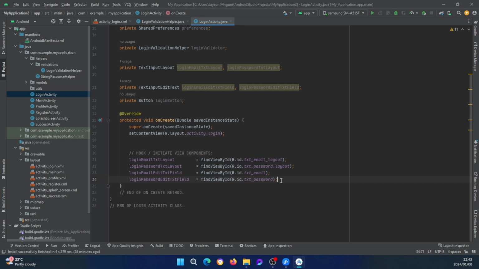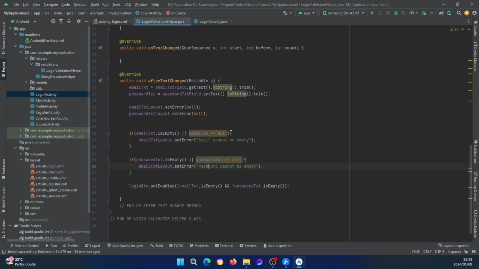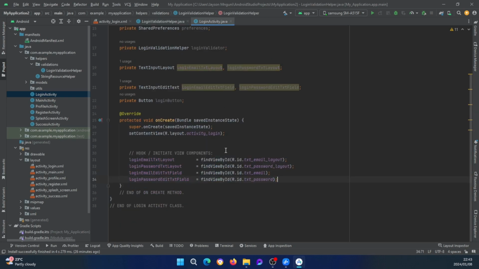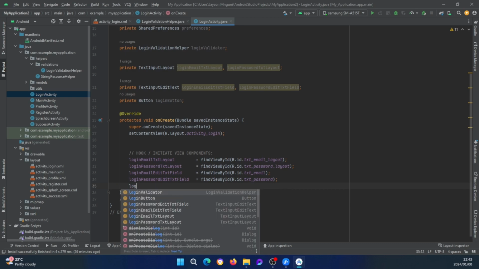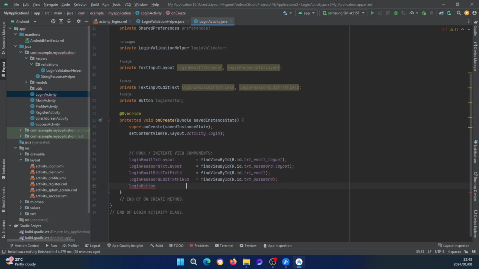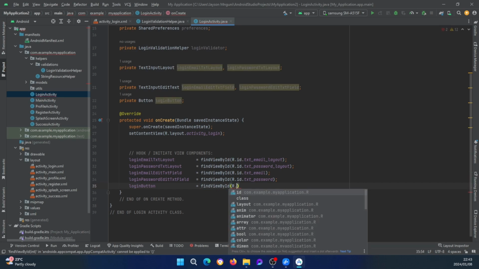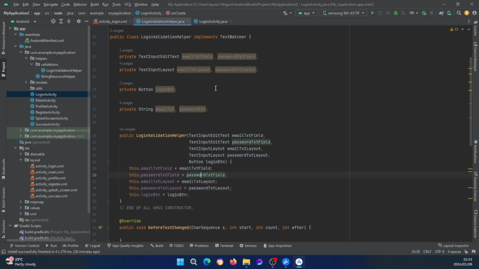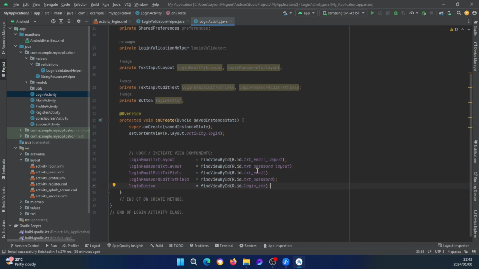Alright, so now remember we created a constructor here within the validator up here. So now we need to pass in all these elements that we just created, and we also need the button as well. Login button, login btn. Okay, so how many? It's 1 2 3 4 5, right? 1 2 3 4 5. All right.